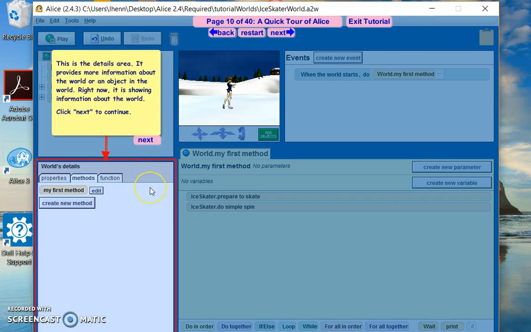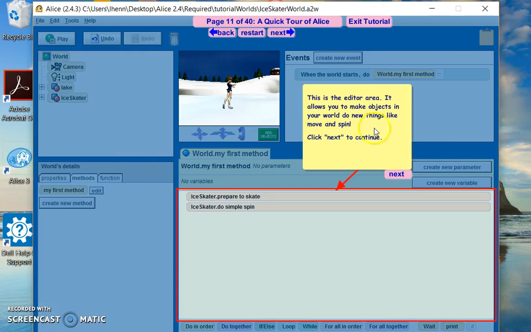From the object tree, we'll go down to the world's details. So anything that's on the object tree will have details down below. It'll have details for properties, methods, and functions. This is the editor area. This is where you will go and you will drag and drop your instructions to the scene, to the figure in the scene, whatever you want done.